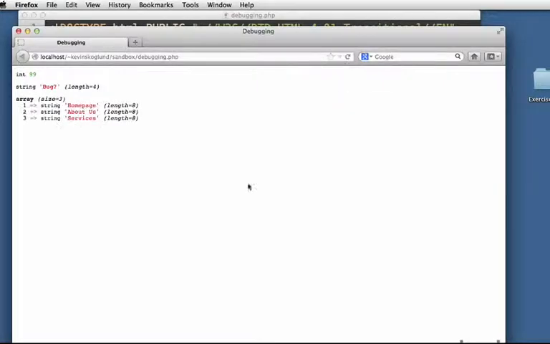Save it. There we go. See how it gives me a nicely formatted array? I didn't even have to use pre tags around it. It went ahead and just said, here's the array. There are 3 elements in the array. That's its size. Here they are.